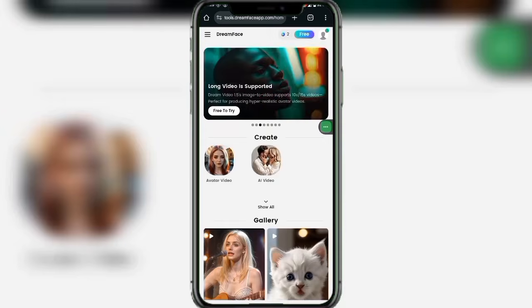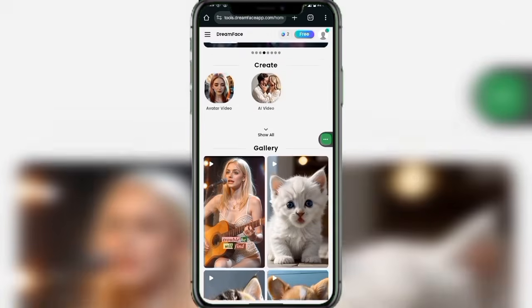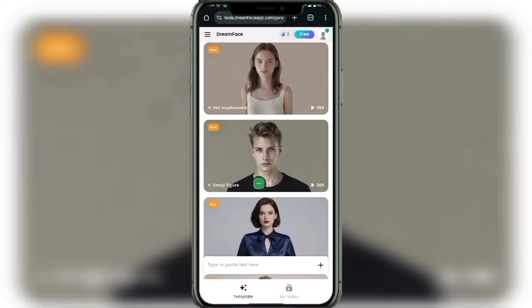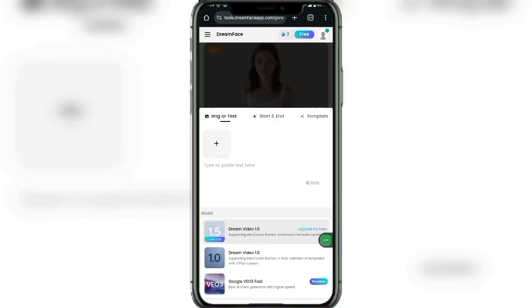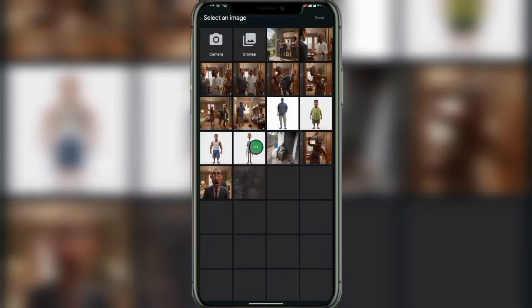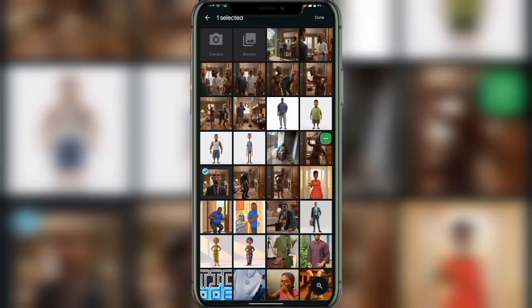So next step is to animate all the scenes. And I will use Dreamface web version. Just click on create, and that's AI video. This is the interface. Then click here. Then once you've clicked here, click this plus sign to add the image, the first image you want to animate. I would click this one. So once I've clicked on it, I would click done.